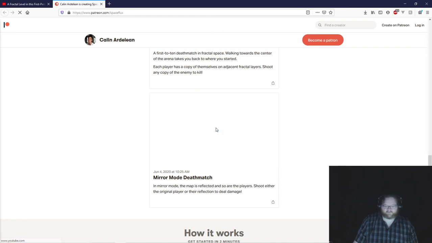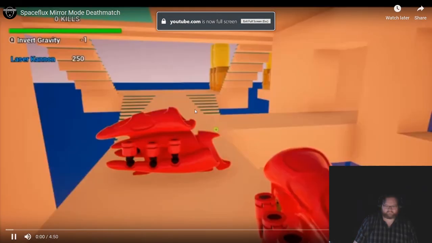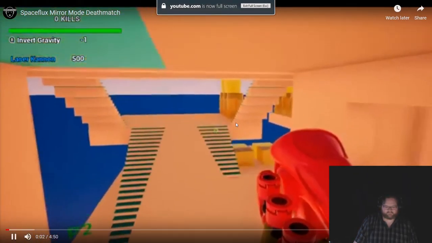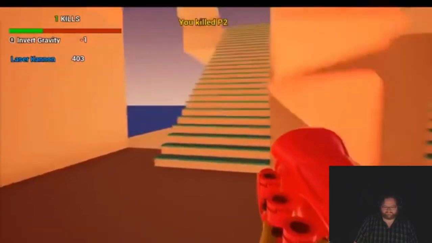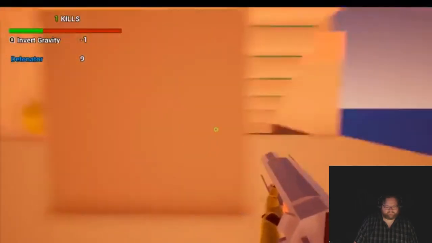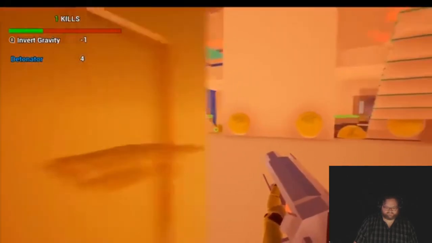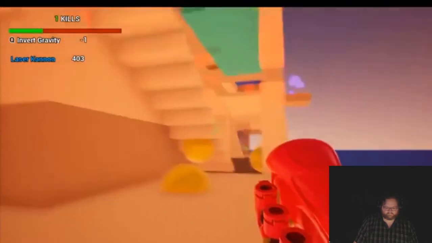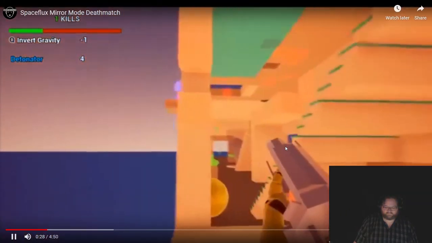Oh yeah, and mirror mode deathmatch. So apparently you're controlling both sides at once because the map is mirrored. So there's a guy on your side and a mirror of him on the other side. You can shoot at either mirror. Good God. Oh, I like how they have the glue gun. Oh, that one had himself.